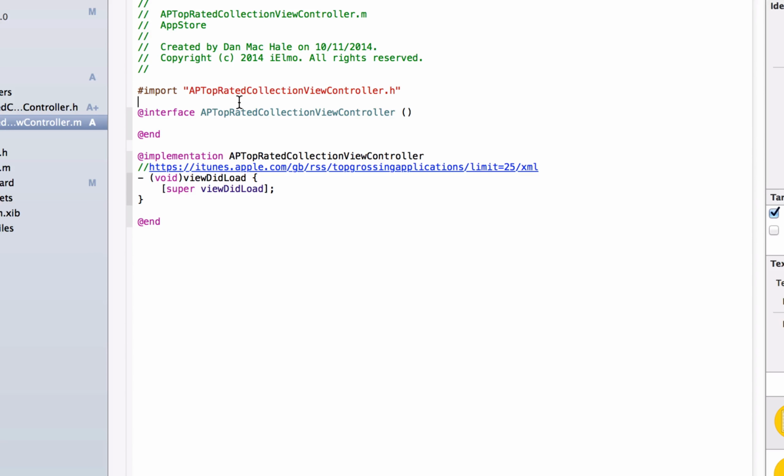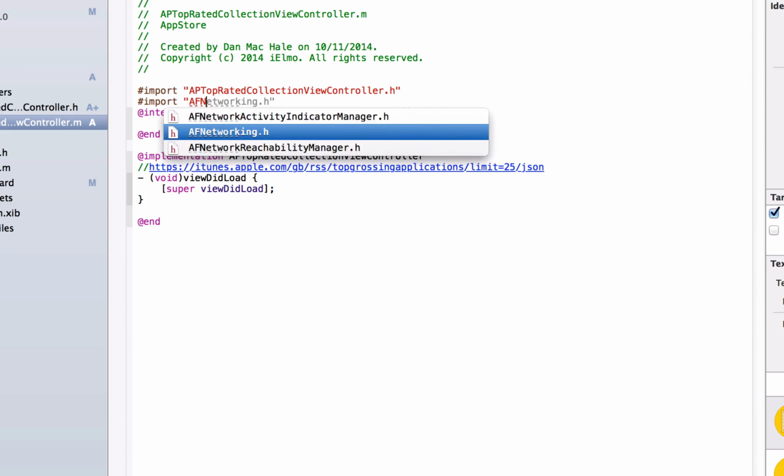Okay, next thing we want to do is, now you'll see at the very end, it's returning an XML feed. We can use an XML parser, but I'm not going to. I'm going to use the JSON version. If you're wondering, hold on, you can't just change the endpoint's data type. No, I can't, but I do know for a fact that this returns two RSS feeds, a JSON and XML, and I'd prefer to use the JSON one. Simple, really. Now, next thing, import AF networking.